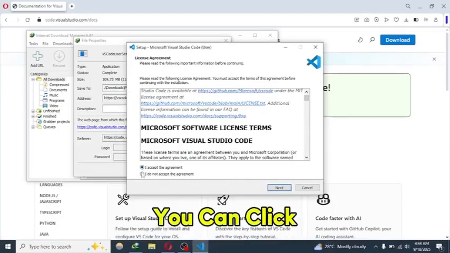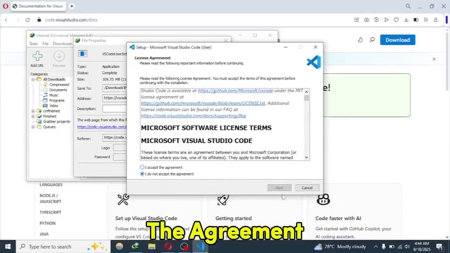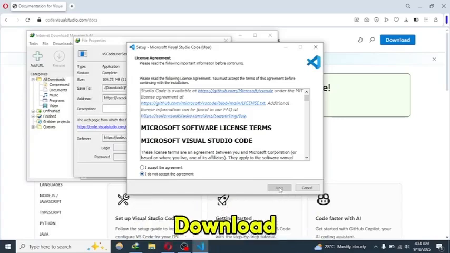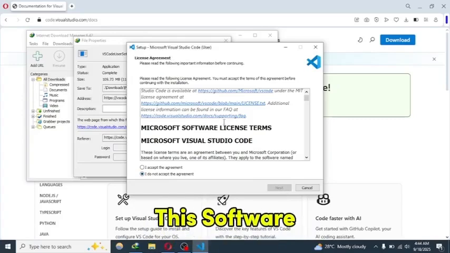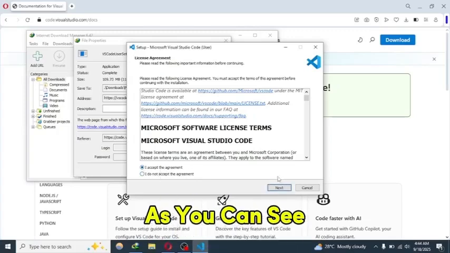If you don't accept, you can click on I do not accept the agreement. But if you click on that, there is no way you can download the software. There's no way. The people who created the software put this here so that if you must download the software, you must agree to their terms and conditions and agreement as well. So I click on I accept the agreement, as you can see here.